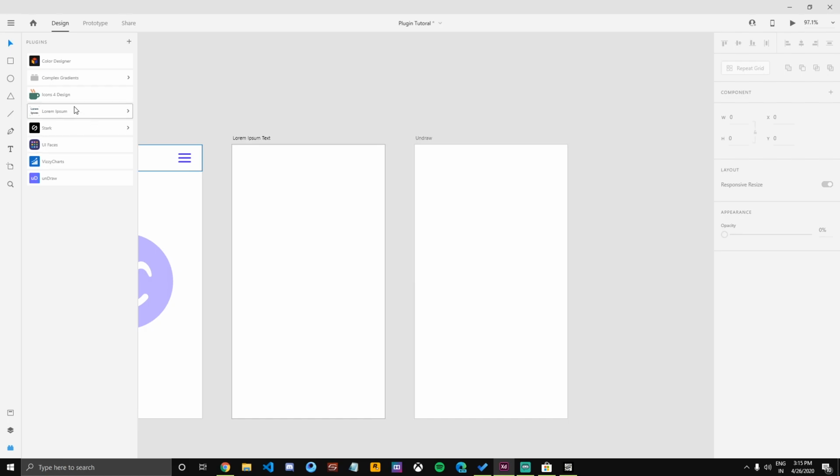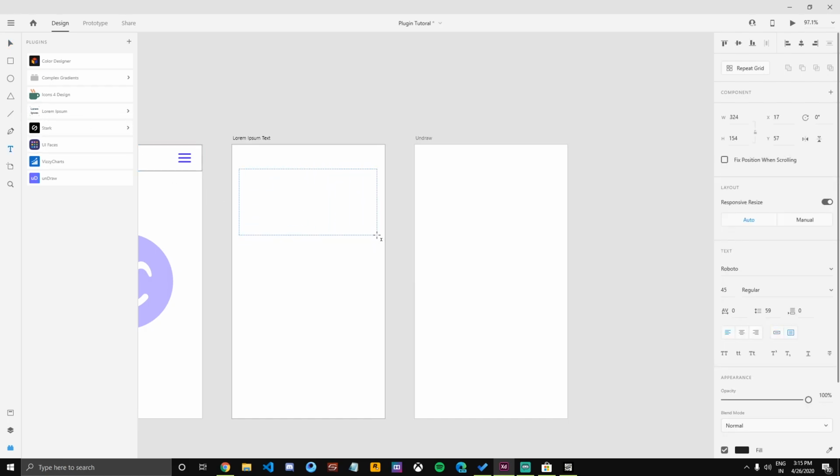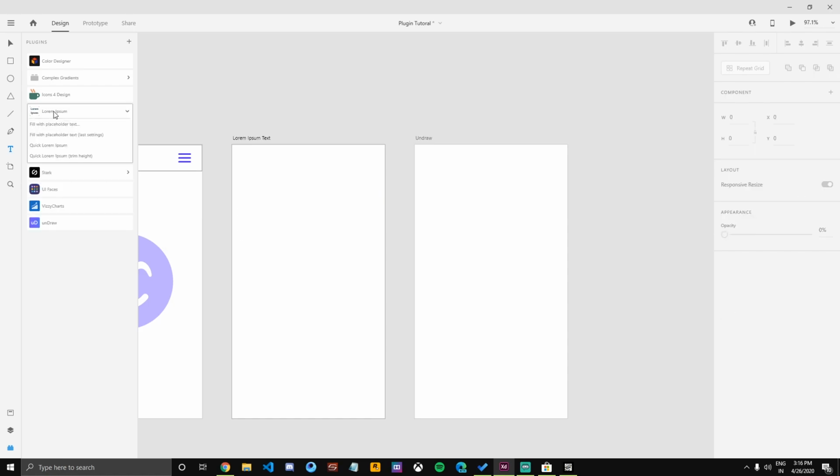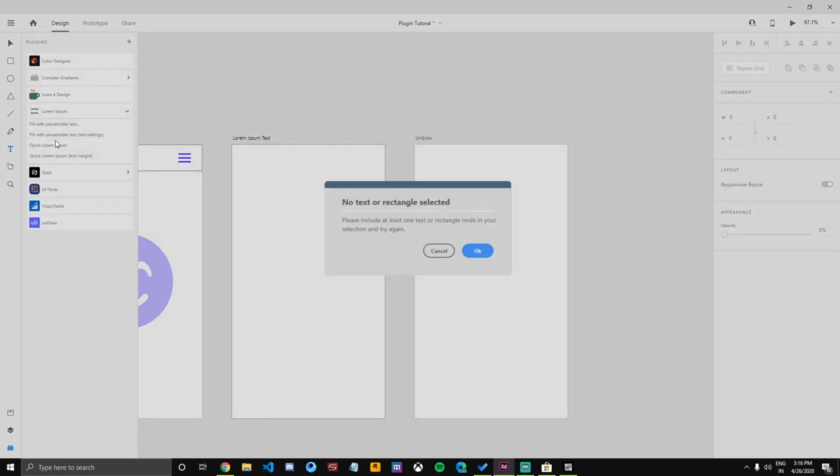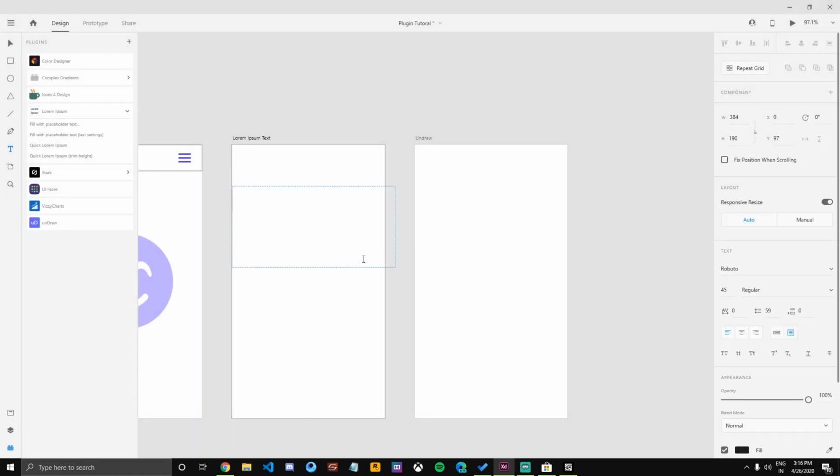Okay, so now I want to add a lot of text in my prototype. So what I do is I press T and create the box wherever I want to add my text, and then I go to lorem ipsum. Okay, fill the placeholder with text. Oh, come on, where is it? You click here and then you click lorem ipsum, quick lorem ipsum. It's going to add quick lorem ipsum to your text area.